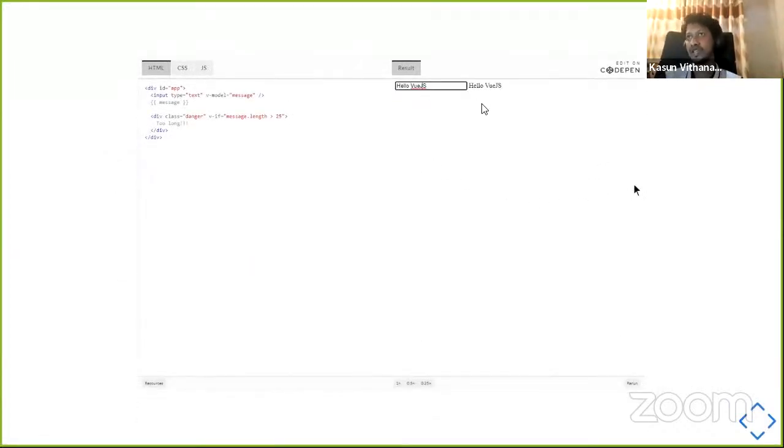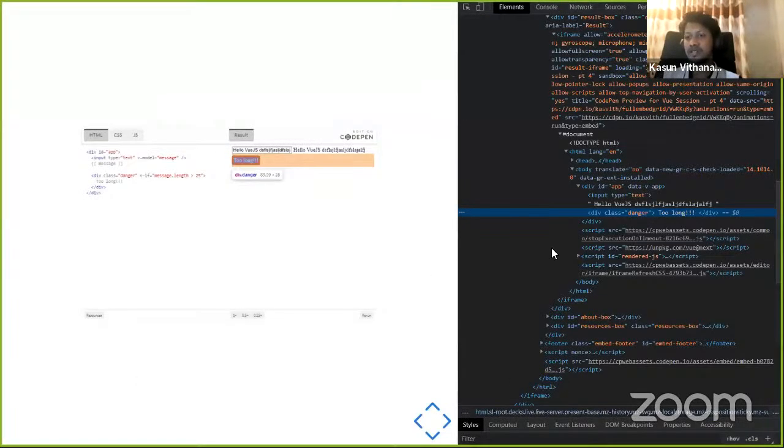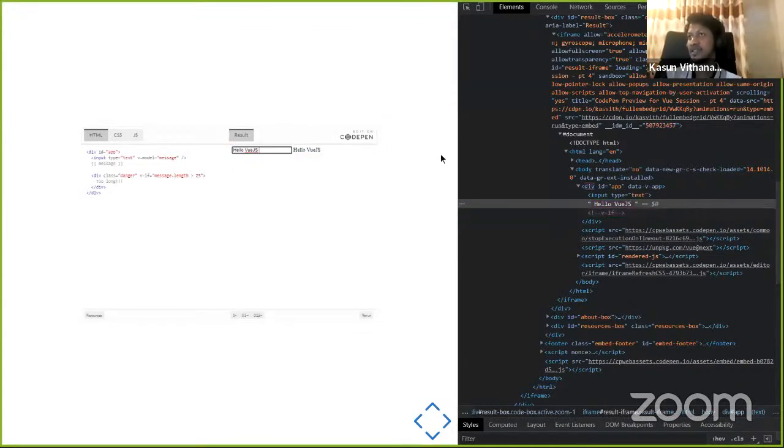This is hello Vue.js, the same text, the same application. If I type something like this, now it is showing too long. Let's see how it looks. Now you see this text in here has appeared in the DOM. Now I am removing this, and you see it is now removed from the DOM. And if I add it again, it is appearing again inside the DOM. So this is how it works.